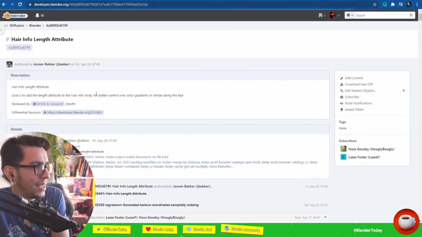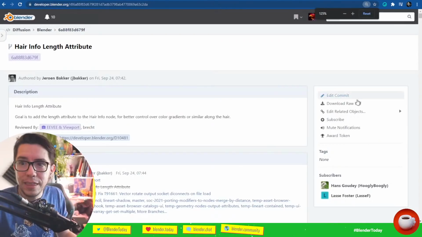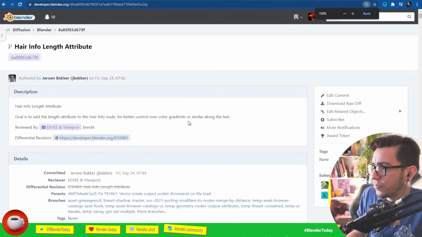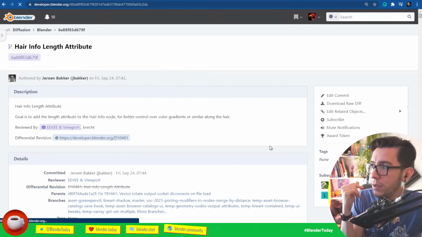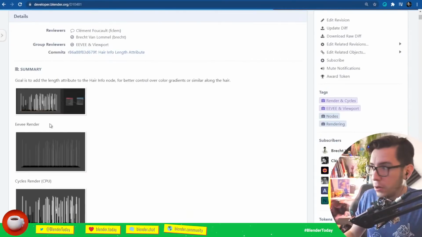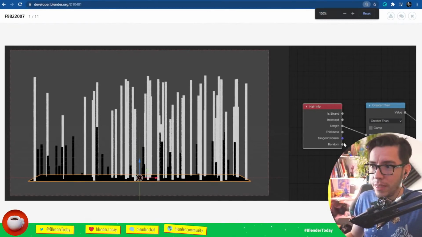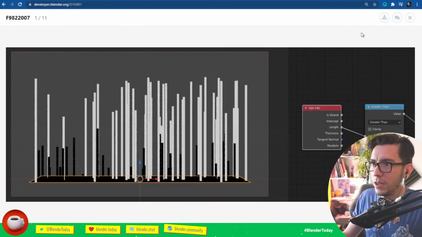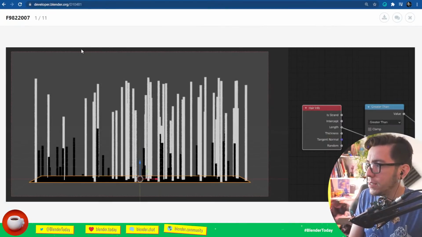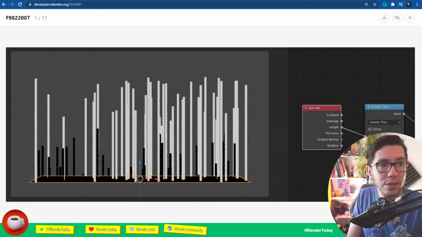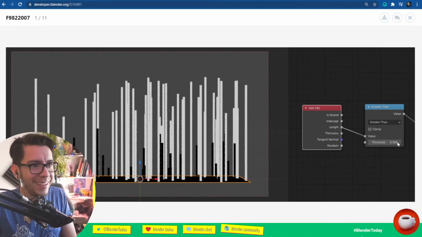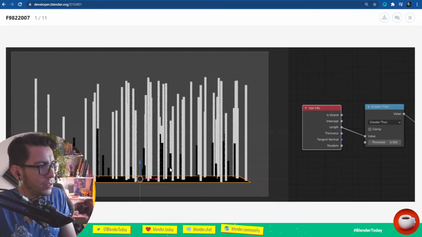The next feature is called the hair info length attribute. It's just a new output of the hair info node. Basically, it's just the length option. So this is the setting, and for example, if I flip greater than 0.5, it gives you half the length of the hair.